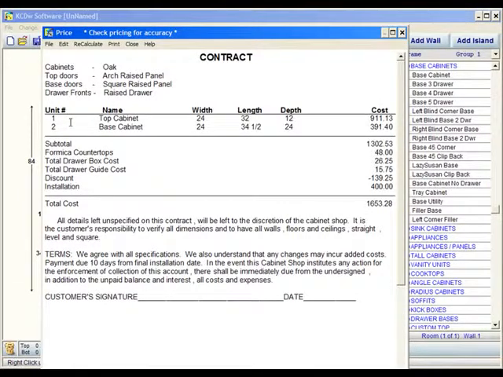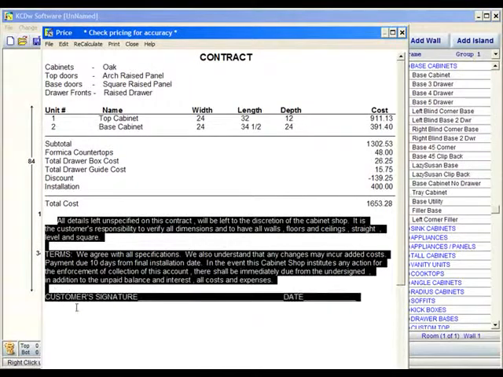Now, what I mean by that is where it says unit name, width, length, and depth, gives the list of the cabinets, the subtotals, and you see all this verbiage here as far as the contract. Now, everything that I just highlighted, you can modify that and edit it to say whatever you'd like.